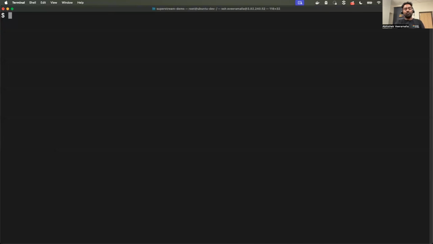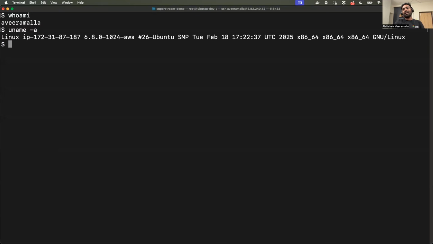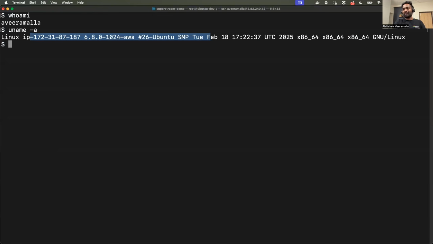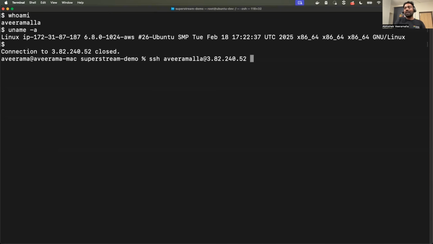You can check that if you just run whoami, it will say you are Veeramalla. And if you run the command uname -a, it will show that this is the Linux instance, and this Linux instance is the same one, 172.31.87.187. So it is so simple to connect to any Linux server once you have the user credentials. Ctrl D to come out of it, and just to show you the command one more time: ssh Veeramalla@IP address.